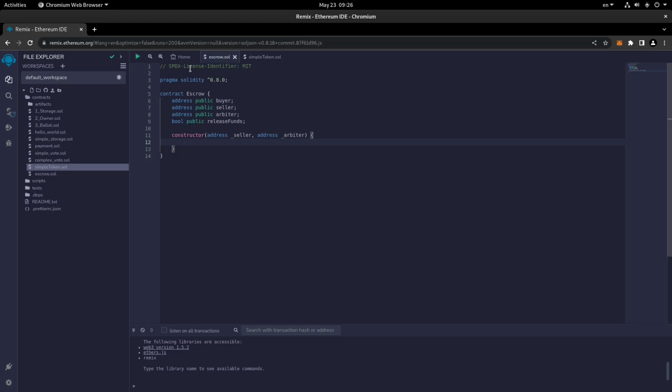So now the buyer is the message sender, is the one who runs the contract or deploys it, msg.sender, and then the buyer should enter the addresses of the seller and also the address of the arbiter. There we go.